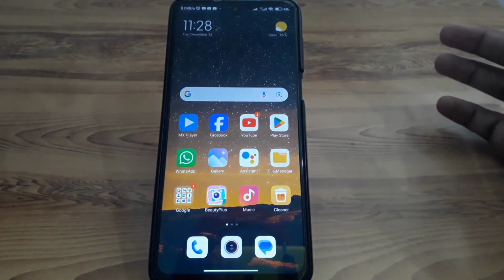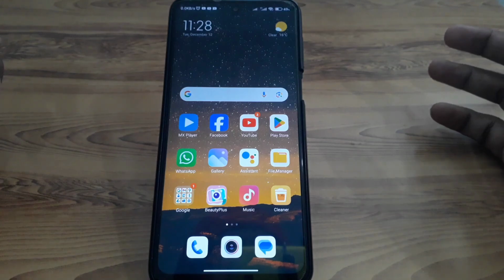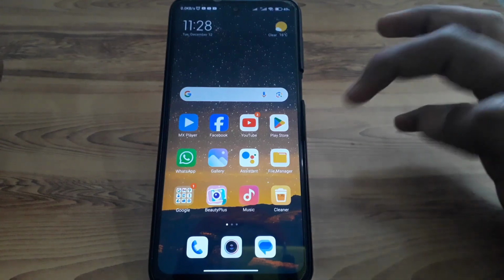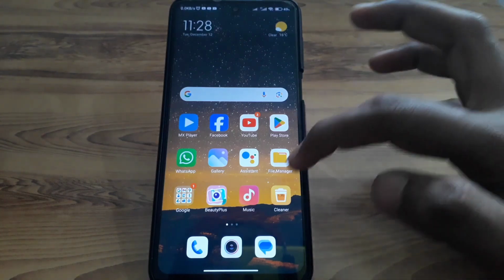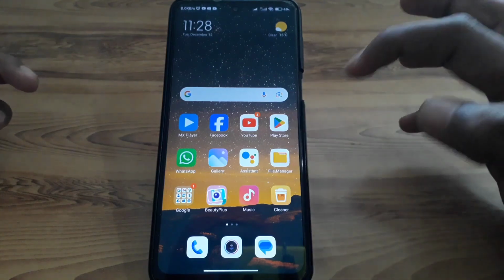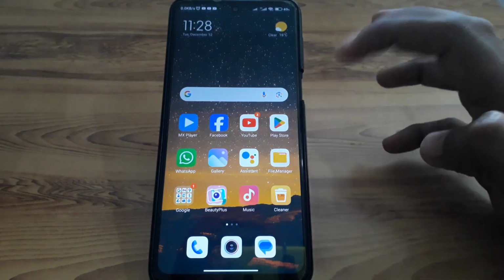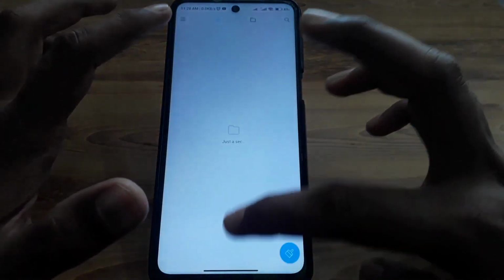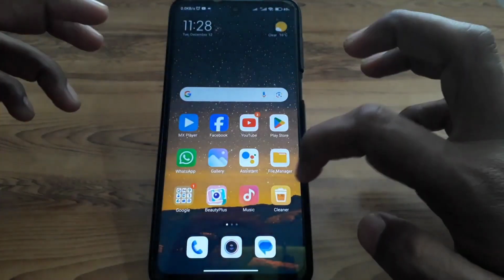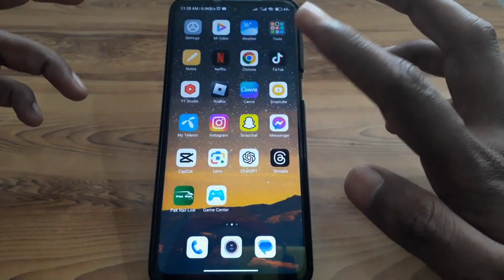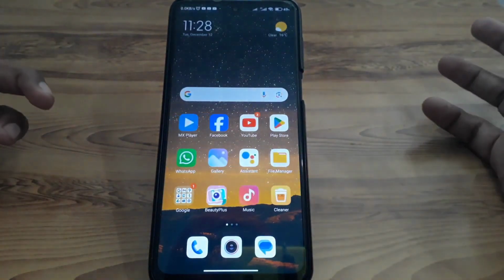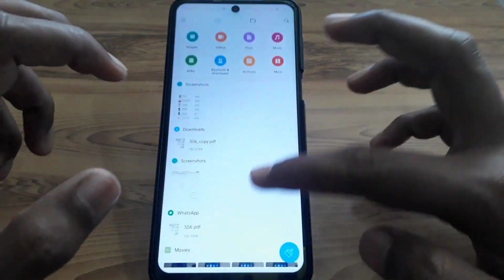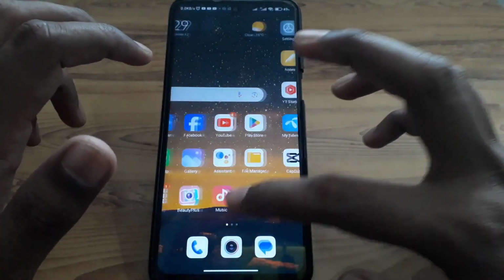Today we are going to discuss how to fix "package not installed as it conflicts with existing package", which means you want to try to install an APK file of Minecraft or any other application on your Android and you see a kind of error. Then how you can fix that? So there are many steps to fix that error.